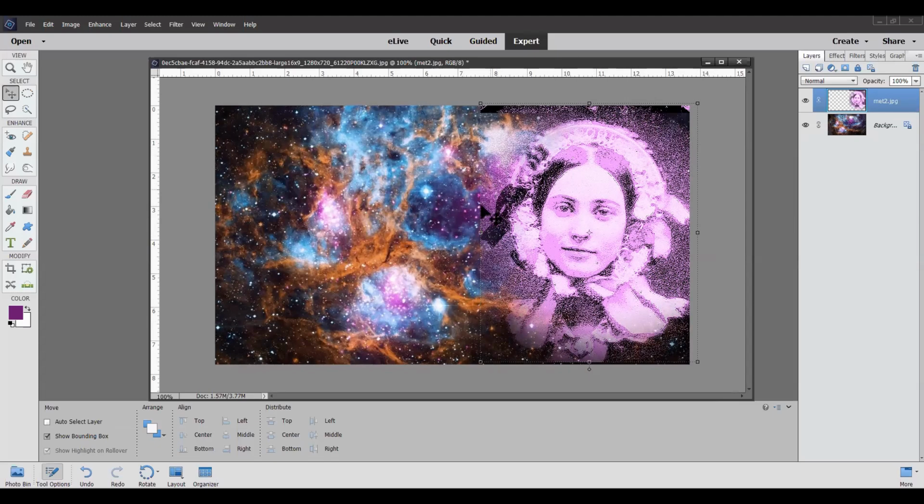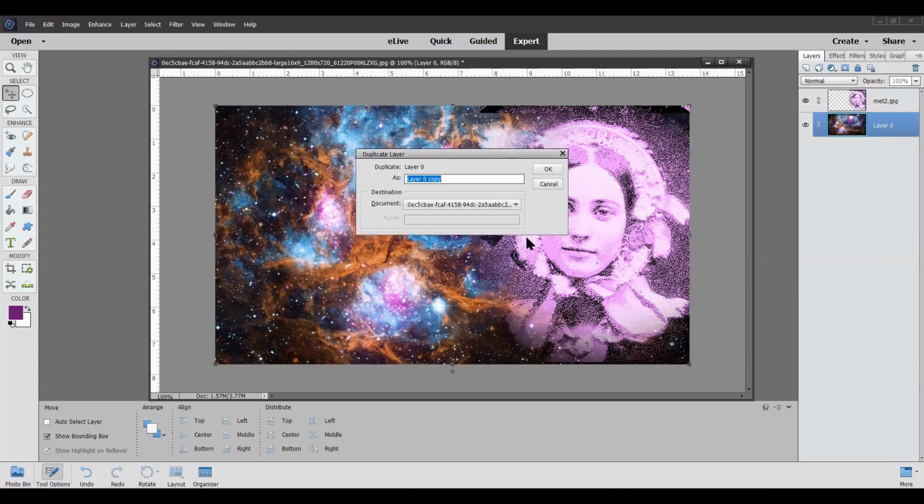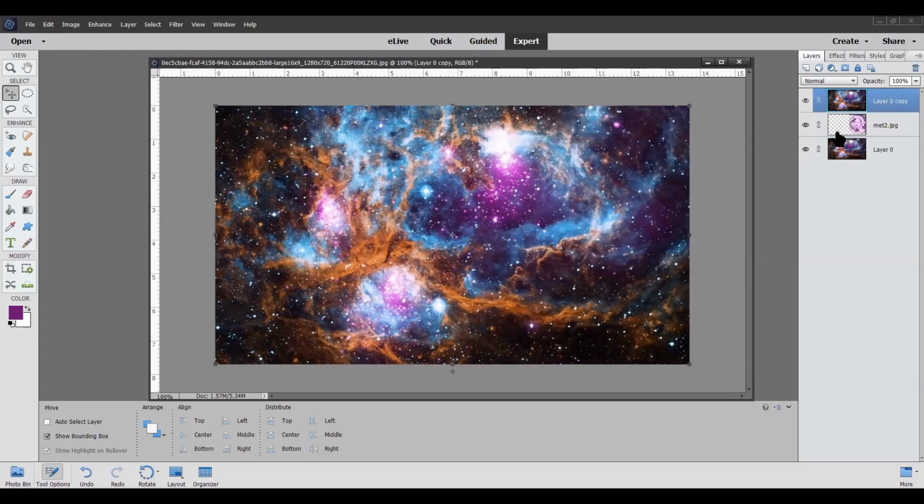So we've got these two images ready to do something else with. So we are going to layer a background. We are going to make a duplicate layer. And we're going to put that on top. So now we've got 3 layers over here, which I didn't name, but I should.